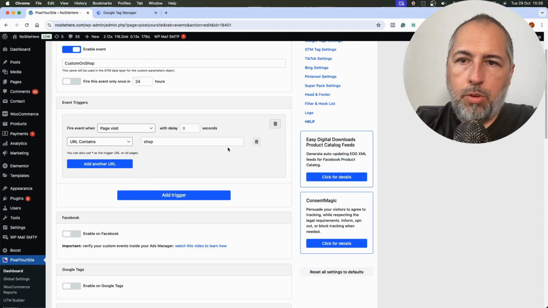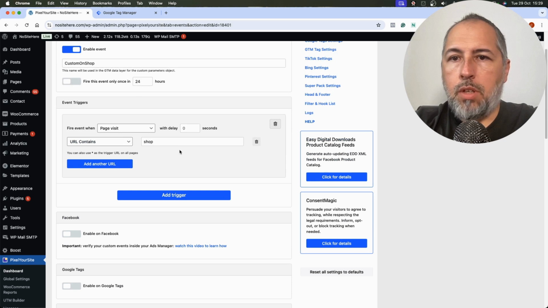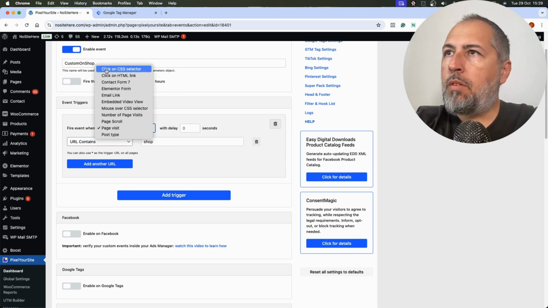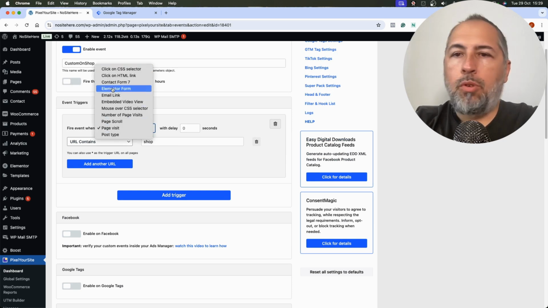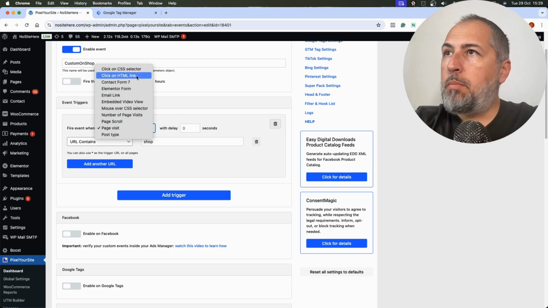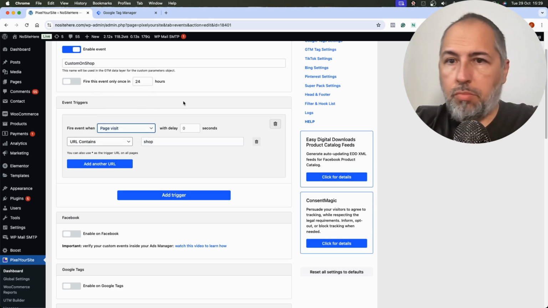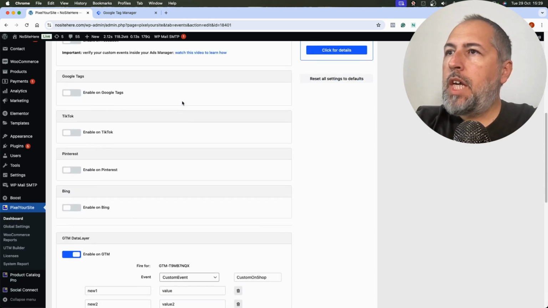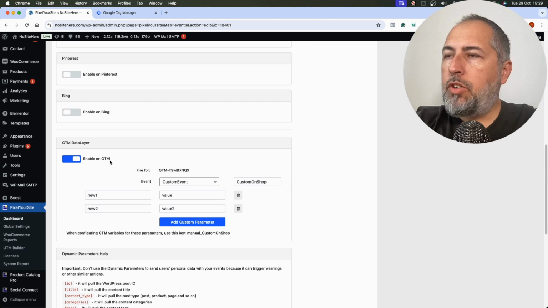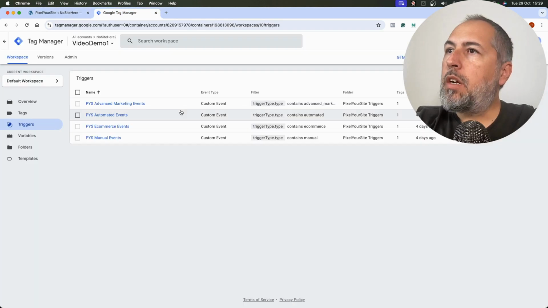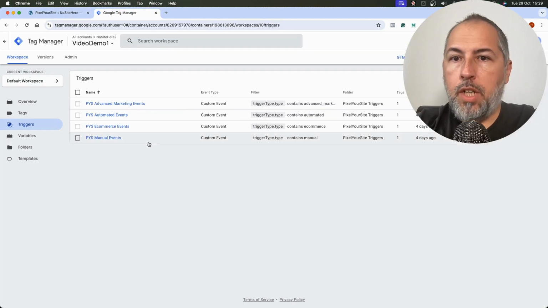So here is the trigger for the event, an event that you can configure, I don't know, or various triggers that we have. For example, this is a page visit, but it can be Elementor form submit, and you can have such an event. If you enable this event for Google Tag Manager, this trigger will capture the event.